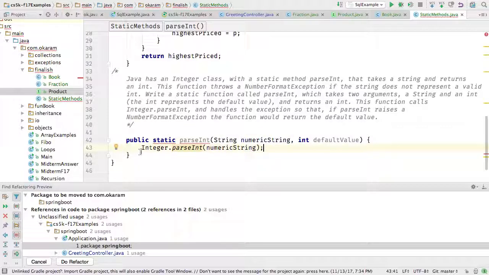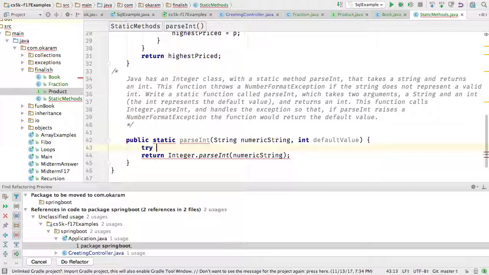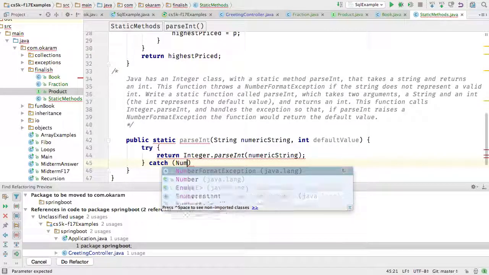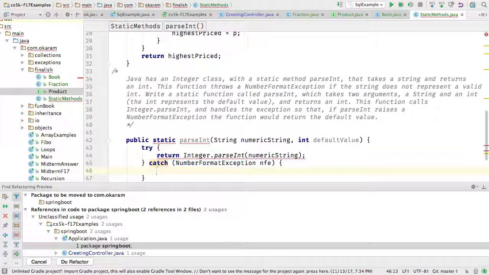Do your try, right? Well, yeah. Try. So this is what I'm trying to do, but this may raise an exception, so I need to try this thing. Catch NumberFormatException NFE. What's NFE? It's just a variable name. You can call it E. We normally call them E, but you just return the default value, right? Yep.